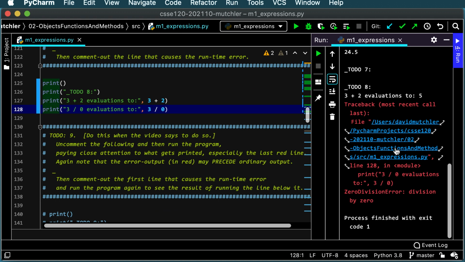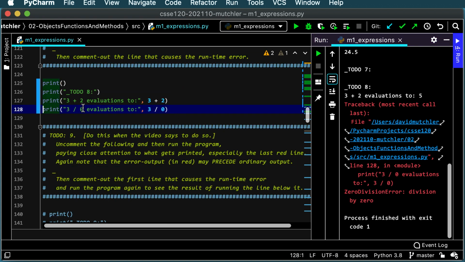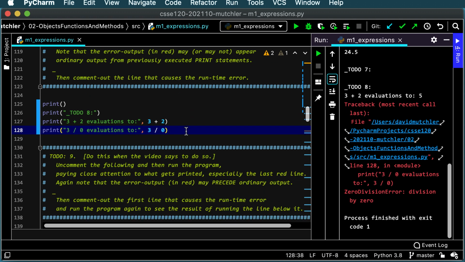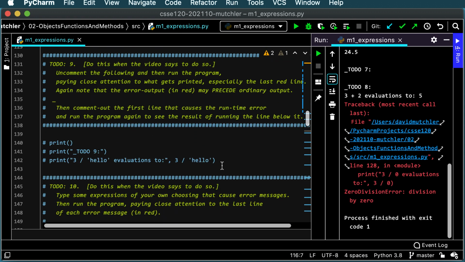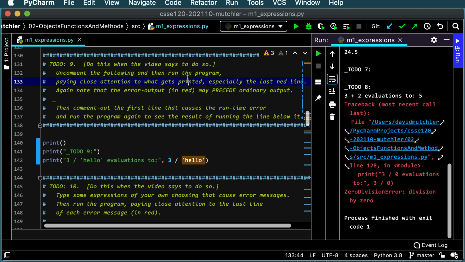So I can click on that line and it takes me right to where the error occurred. So if I were for some reason down here, I clicked on the blue, it takes me right to the error that caused that error message. So that's your habit. When you see a crash, click on the blue, read the error message carefully, and then fix things as needed. Here, let's just comment out that line so we can continue and mark to-do 8 as done. Moving ahead, to-do 9 says to comment out these ones and then run.